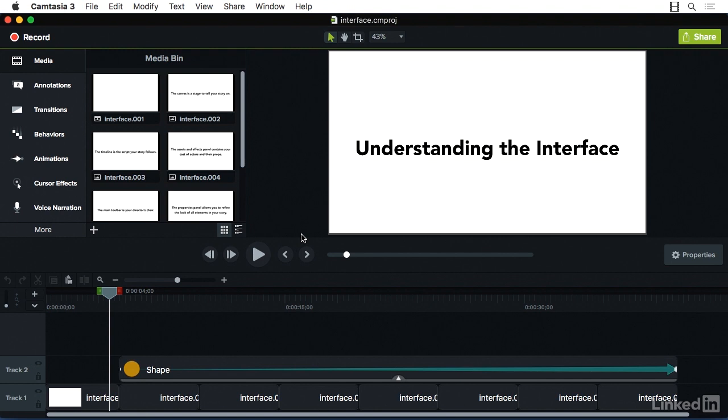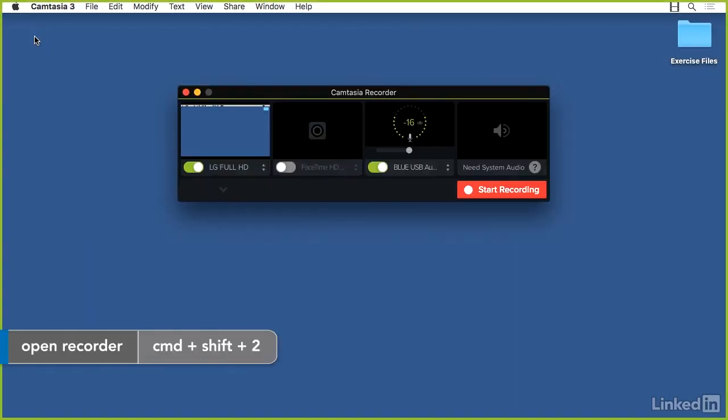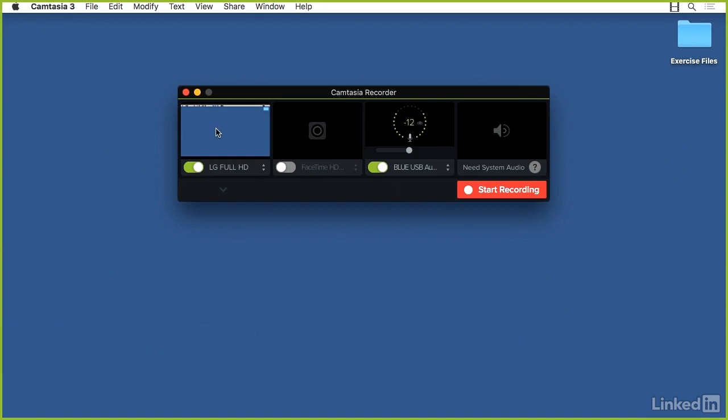To capture your story, you'll need to open the Camtasia recorder by pressing the red record button here in the upper left-hand corner, or pressing Command-Shift-2. With Camtasia Recorder, you can capture screen-based material, your webcam or FaceTime camera, a microphone that's connected to your computer, and any audio that's coming out of your computer. We'll step through this process in detail in later movies. For now, let's close the window and go back to our editor.